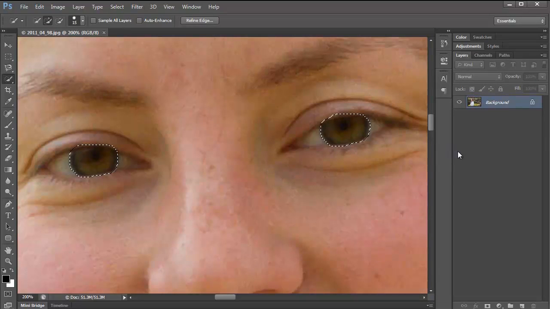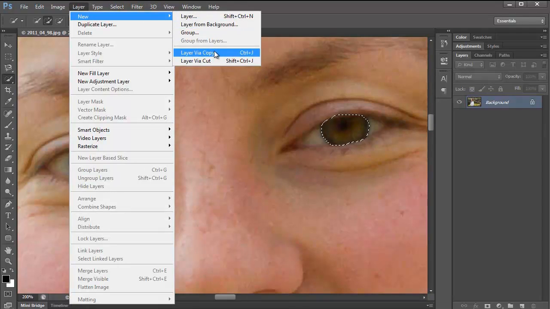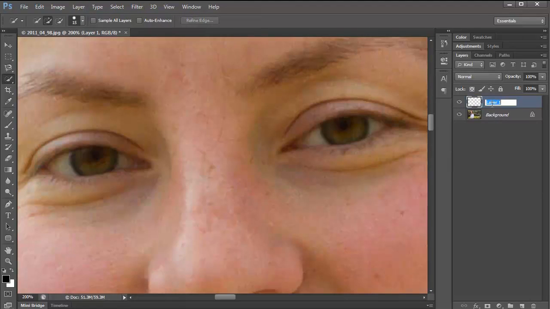Actually, I'm looking at the eyes and I think they don't need feather. So I'm going to put them onto a new layer. So layer, new layer copy. Okay. I'm going to call this layer eyes. And now we're going to add the curves adjustment layer.